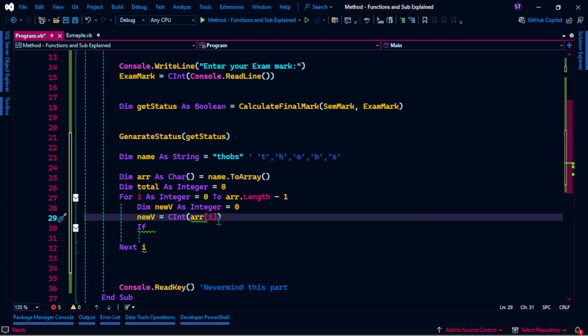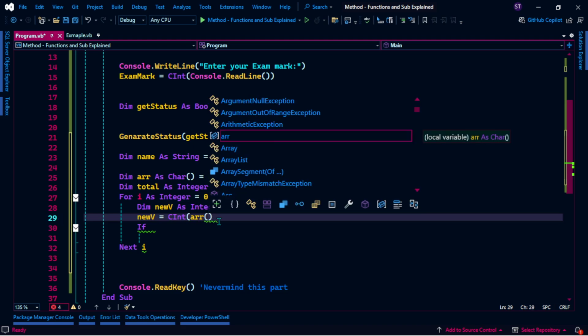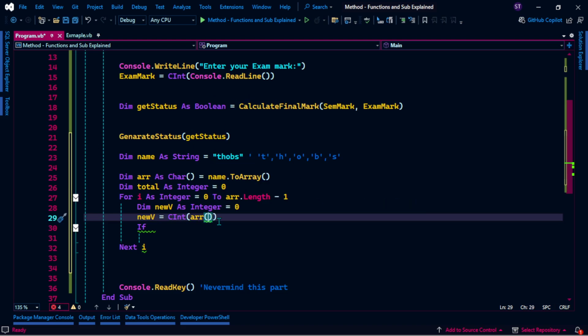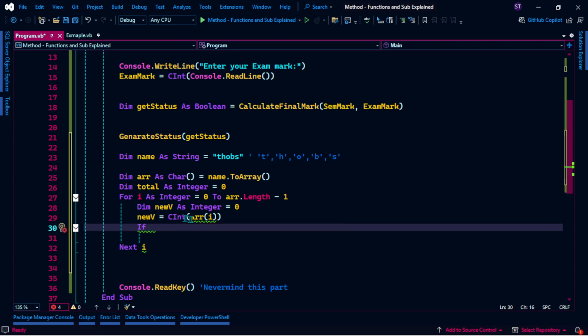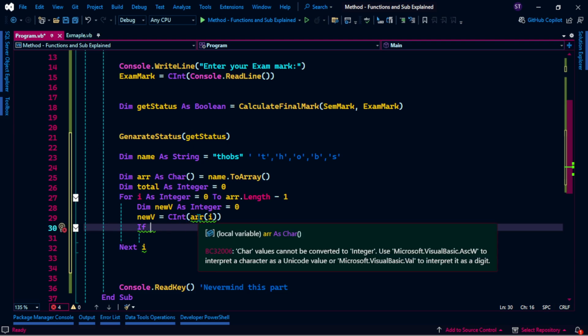That doesn't make sense. How is this going to go? Interesting. Can it be converted to an integer? I don't know why. That value cannot be converted to an integer. Use Microsoft AscW to interpret the character Unicode as a digit. Ooh, that's very interesting, but that's not what we're doing, right?